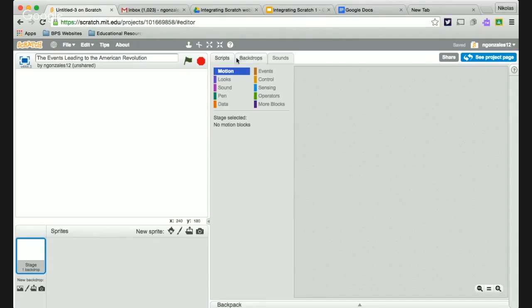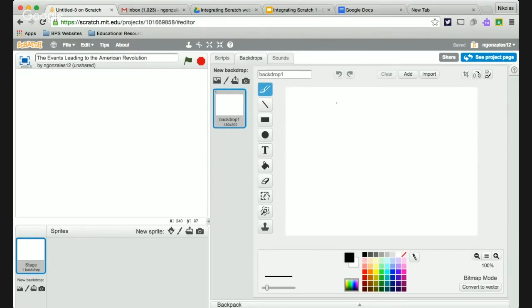Okay. So here are my scripts, here are my backdrops, and here are my sounds. The next thing I want to do is go to my backdrops. I'm going to click here, and this will pop up right here.